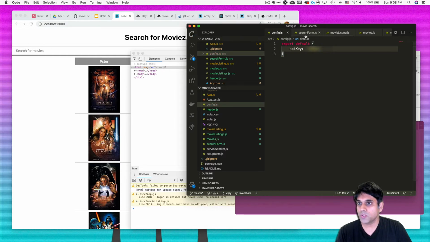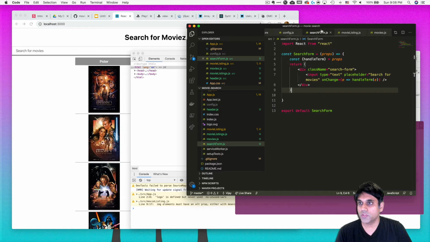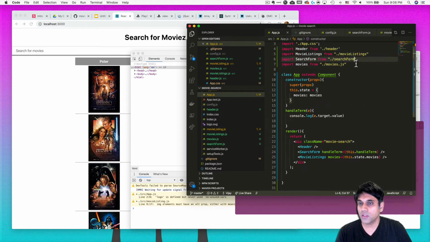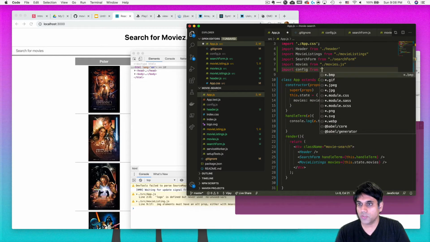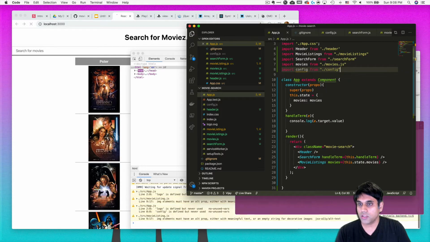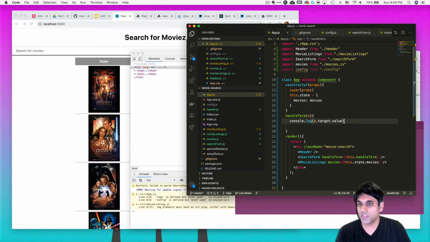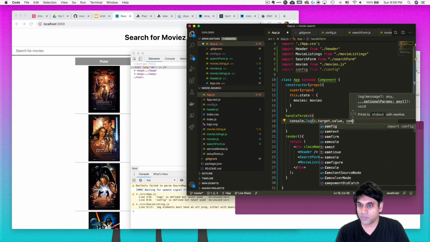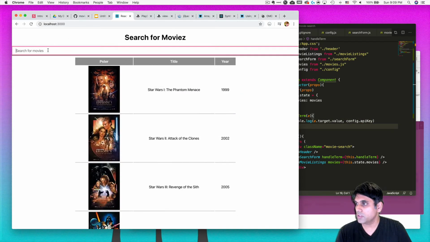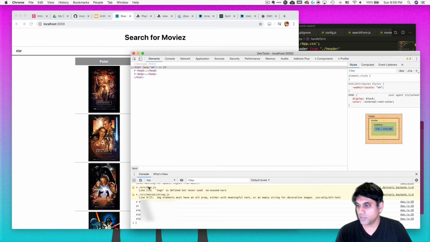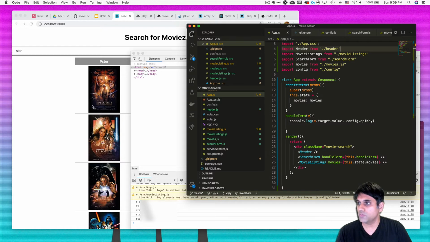So now it's available. And then all I have to do is go back over to my app, which is on this side, and import the config file. So we'll just say import config from config. And then now I just want to be able to see that I have the API key somewhere. So I'll just pull this in by saying config.apiKey and then save. If I come back over here and type in star again, I can see that my API key is also getting added to my results. So that's cool. So I have the API key.